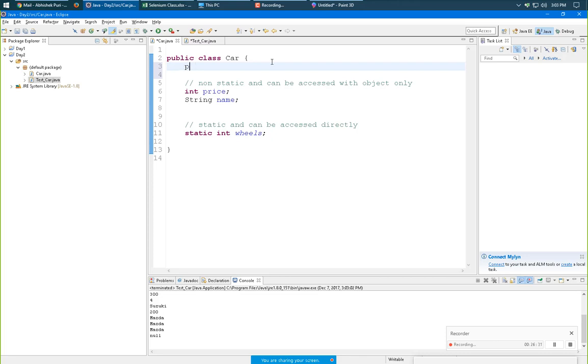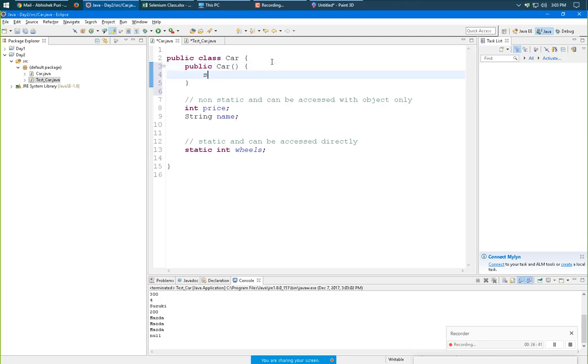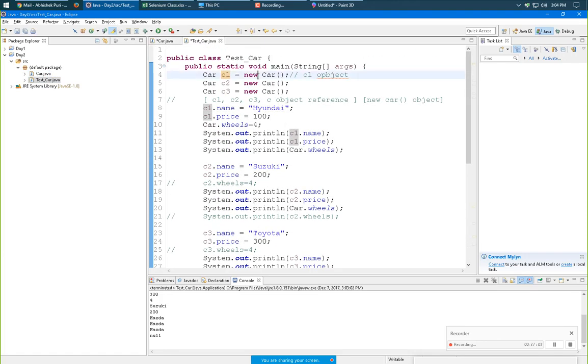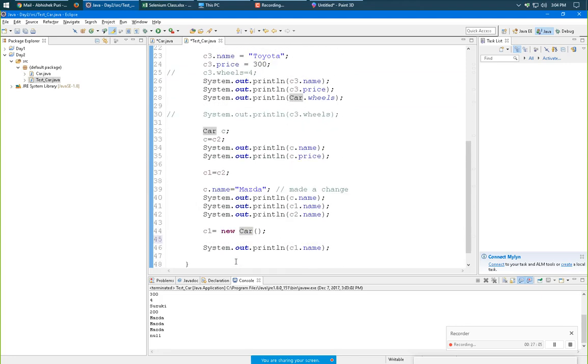So, public car. This is just a basic constructor, and I just used it: welcome to your new car. Now what it is doing is, I just created a constructor, and now see, in test car I have created 1, 2, 3 and 4.